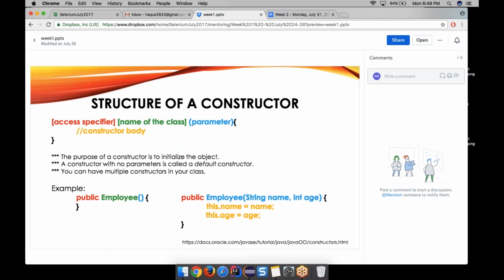So, speaking of constructor, this is the structure of a constructor. Same thing: you have the access specifier, but now you don't have a return type, because this is a constructor and we're not returning anything. What's the purpose of a constructor? The purpose of a constructor is to help you initialize the object, so there's no point in using a return type.